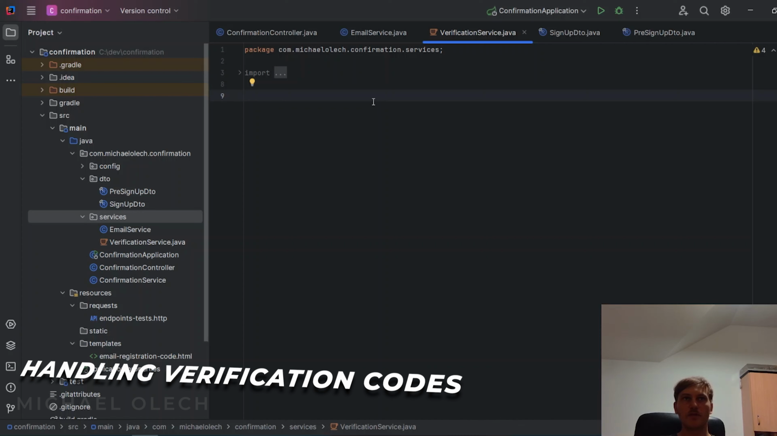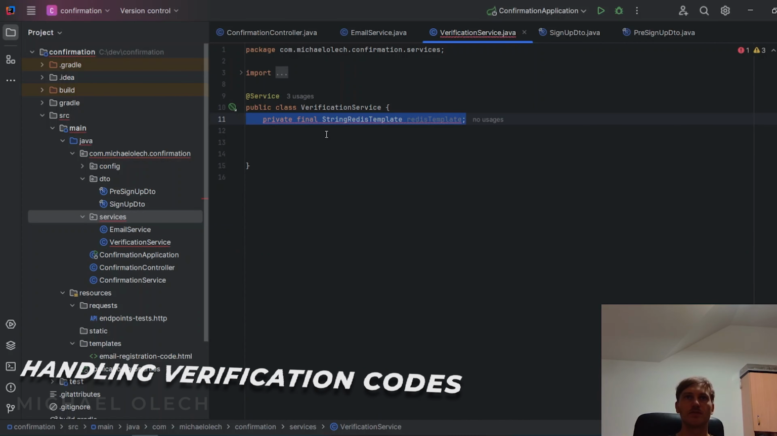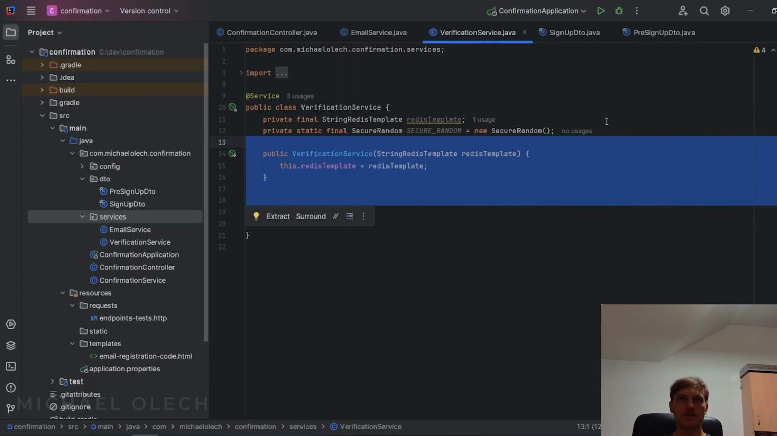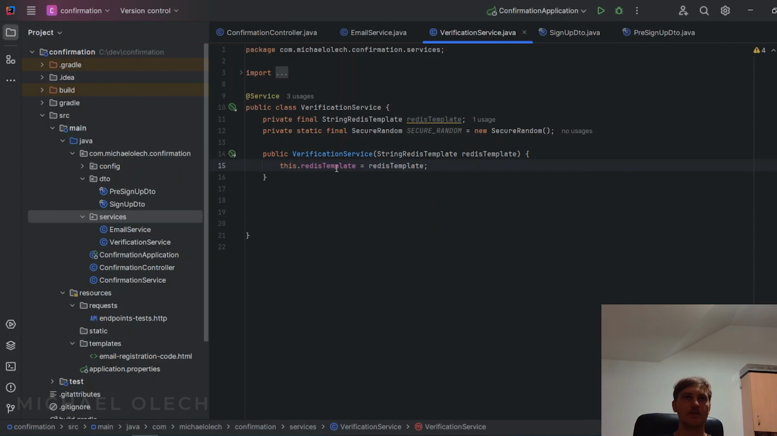For our verification service, we assign two private variables. The first field handles all the Redis methods to save and get the value, by injecting the StringRedisTemplate. Another private field is our SecureRandom, which generates random values non-deterministically and is compliant with security. The StringRedisTemplate we have to inject through the constructor.